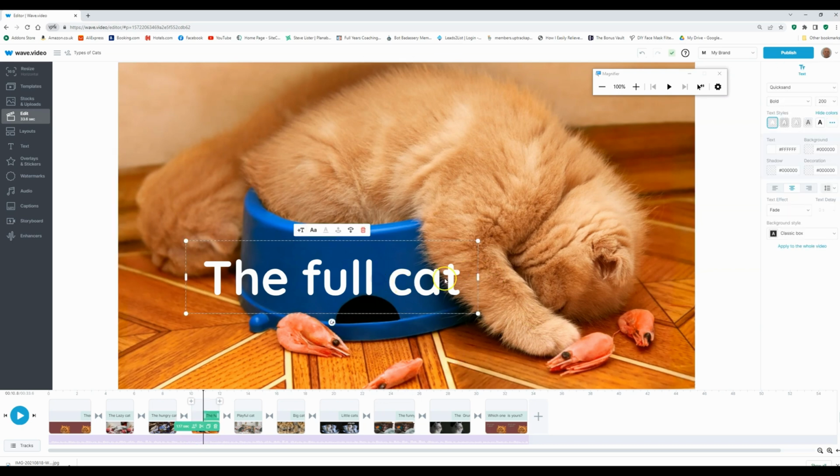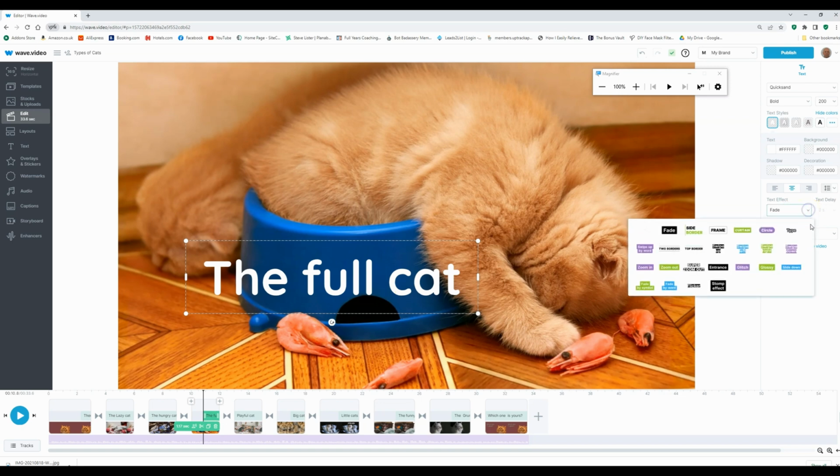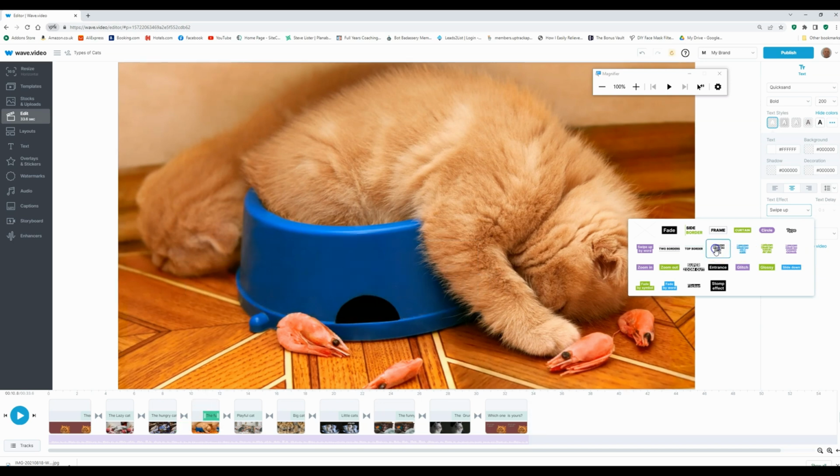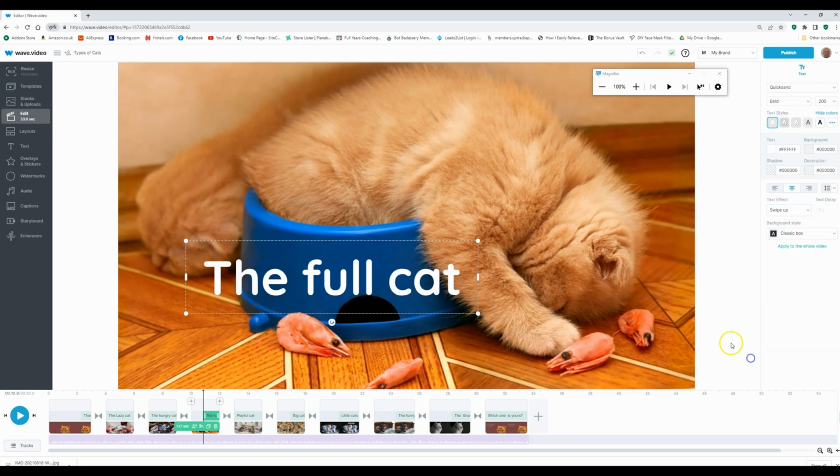Let's just see what the effect we've got on it. Now it's got a fade effect. I'd like this to slide up from the bottom. So I'm going to put swipe up. I've got swipe up. There we go. Comes up from the bottom.